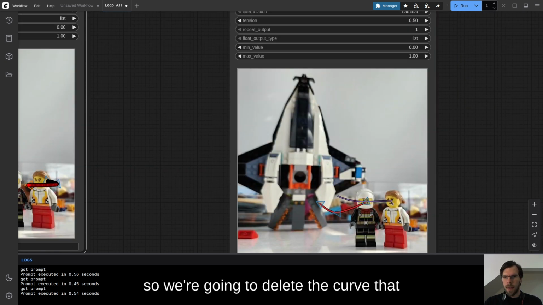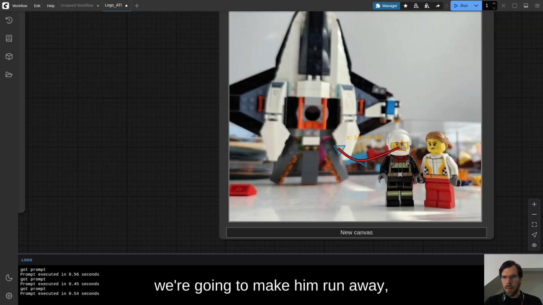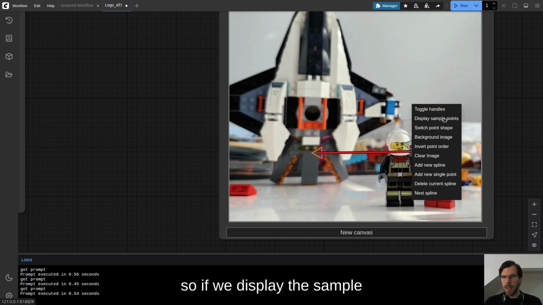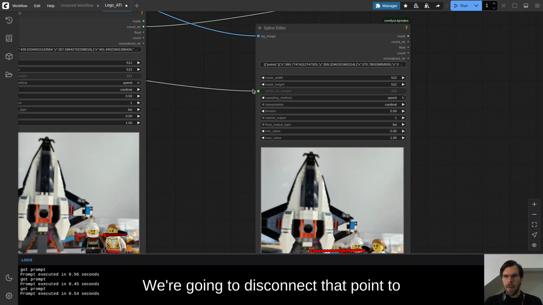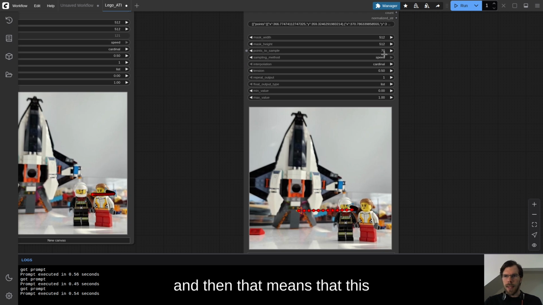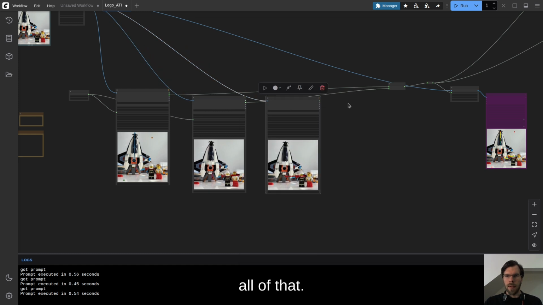And then for our guy, we're going to delete the curve that we don't need. We're going to make him run away, and we're going to use the same trick. So if we display the sample points, we're going to have more points at the beginning and fewer points at the end. We're going to disconnect that point to sample here, and bring that down maybe to 70. That means the motion of that spline is going to be finished sooner than this one. So hopefully we'll have the guy leaving quite quickly, and the woman still turning around. Now we need to find a way to combine all of that.